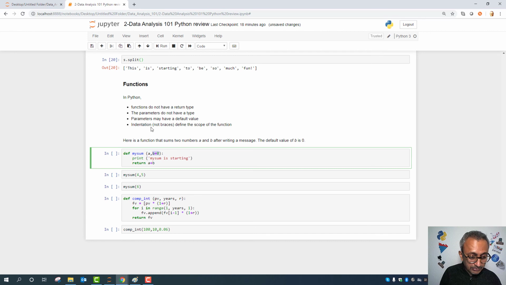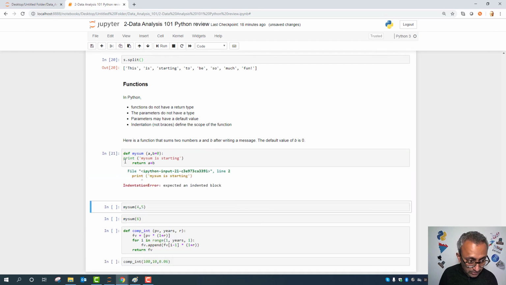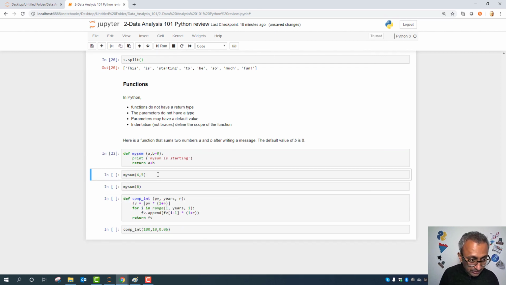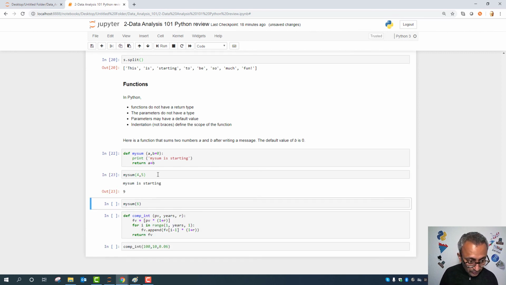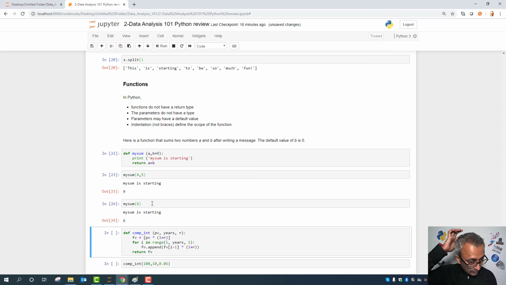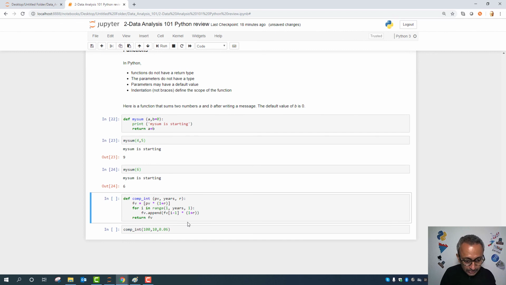Indentation, as I said, in Python is very important. If you mess around with indentation, it's going to throw an error, so you want to make sure that you have the right indentation. And of course, 4 and 5, it's going to give you 9. My string is, so you print "my string is" and return 9. With 6, it's going to return 6 because the other element is 0, because the default value is 0.